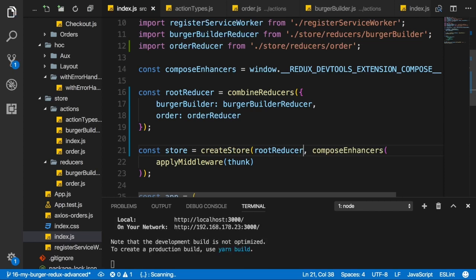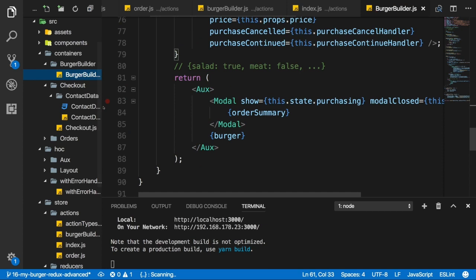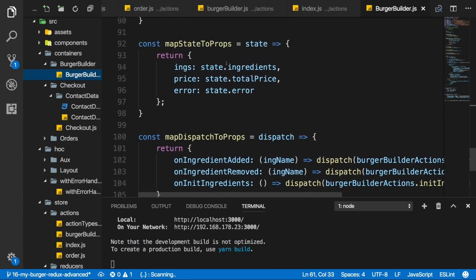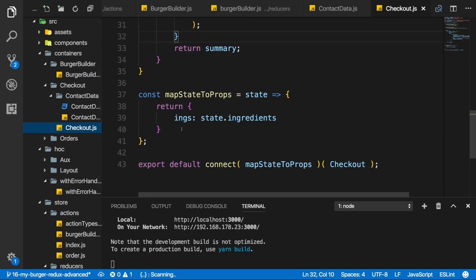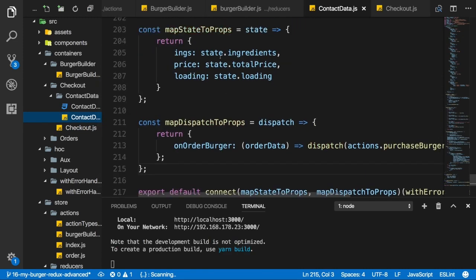With that, the whole application will break because now we have different slices of state, burgerBuilder and order. So I need to go to my containers and update. In the BurgerBuilder container, at the bottom, where I reach out to state.ingredients, totalPrice, and error, this should all be state.burgerBuilder.ingredients. And the same for totalPrice and error. In the Checkout container, where I also get the ingredients, this should also be state.burgerBuilder.ingredients. In the ContactData container, where I reach out to the ingredients too, this should also be state.burgerBuilder.ingredients and state.burgerBuilder.totalPrice.